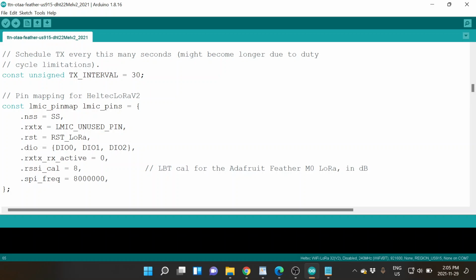This is LMIC, which is that library, being told what the chip select line is, what the receive transmit is. Some boards share transmit receive and switch back and forth on a single antenna, and this doesn't need to, it deals with everything internally. So it's an unused pin. The reset is on reset LoRa, DIO is DIO 0, 1, and 2. I just renamed all of those to the things that are defined in the pins in the Arduino library, so that it makes more sense.